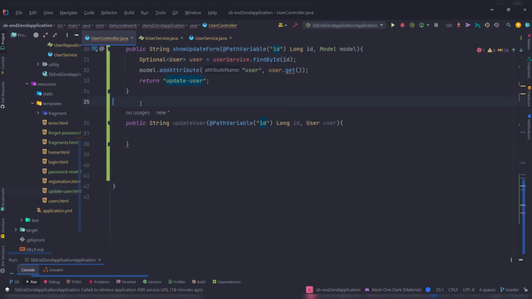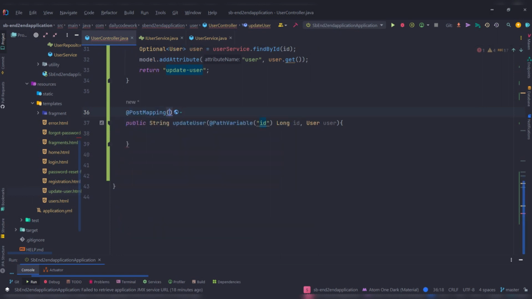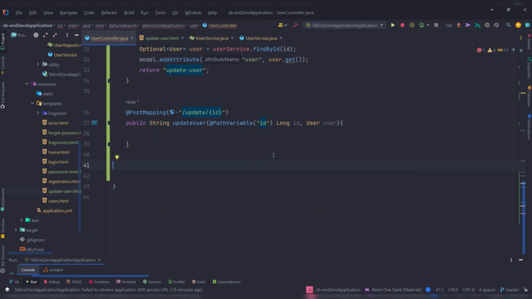So before we go on, I just want to annotate this so I don't forget anything. So this one is going to be a post mapping, and this mapping here is going to be exactly like the form I just showed you, which is the update user, update slash the user ID, right here. Oh, sorry, this one is closed bracket. So this one here should correspond with this form we just created. So this one is user slash update slash the user ID, right? This is how we can grab the user and its ID, right?